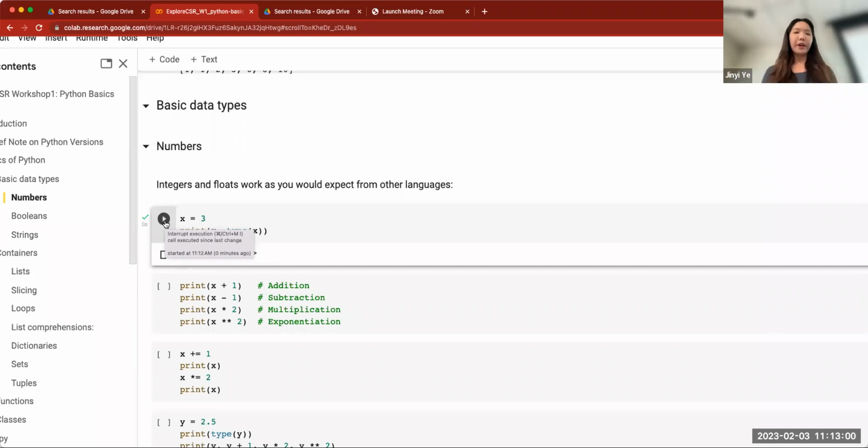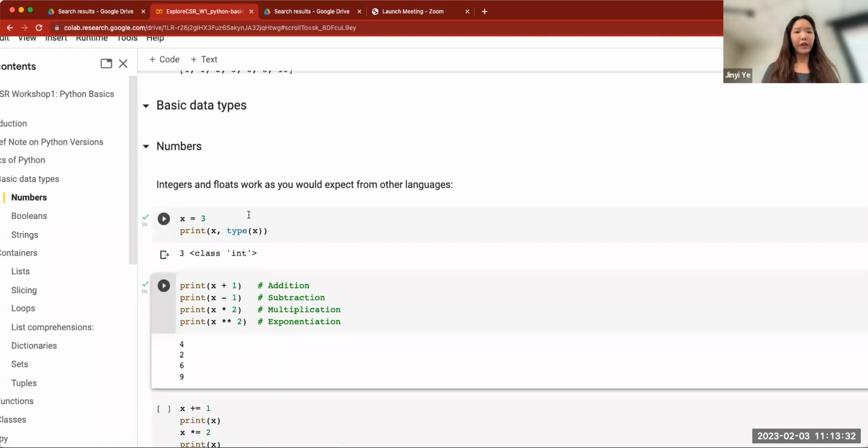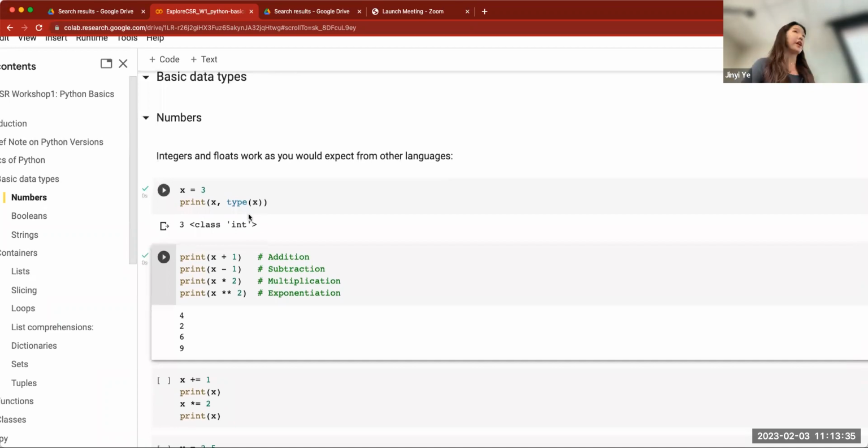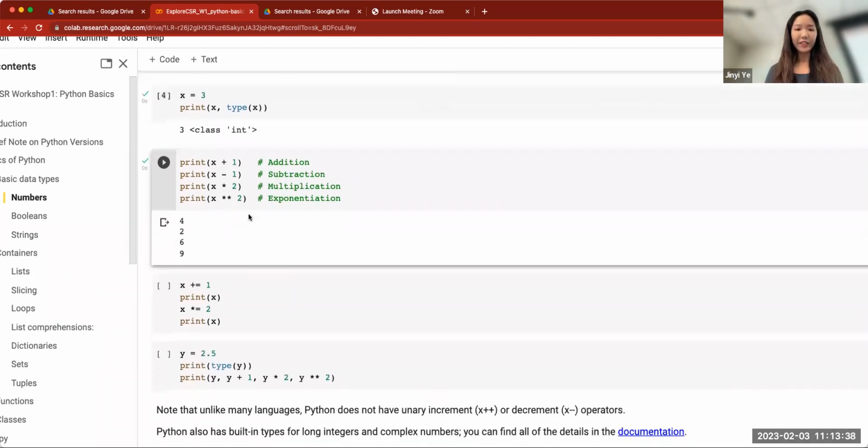If you run the first line of code, which assigns 3 to the variable x, and print it, you can see 3, and type(x) is the type of our variable, which is integer. So when you assign 3 to x, the type of x is an integer. There are also some basic calculations, including addition, subtraction, multiplication, and exponentiation through the integer. After we run this line of code, we can print these results. This is very straightforward and easy to understand.